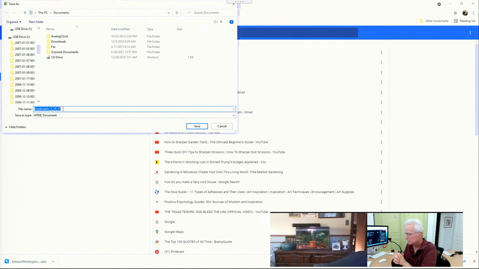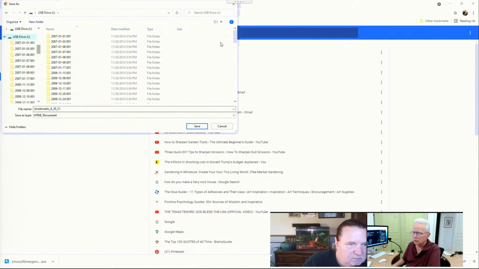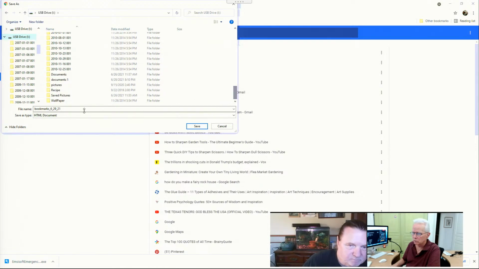Did that go? I put a thumb drive in that computer. Yeah, it looks like an iDrive. Yes, looks like a bunch of backup folders. A bunch of pictures on there is all it's got. All pictures. Okay, so I'll just store it on the root. Yeah, that's fine. Bookmarks 6/29/21.